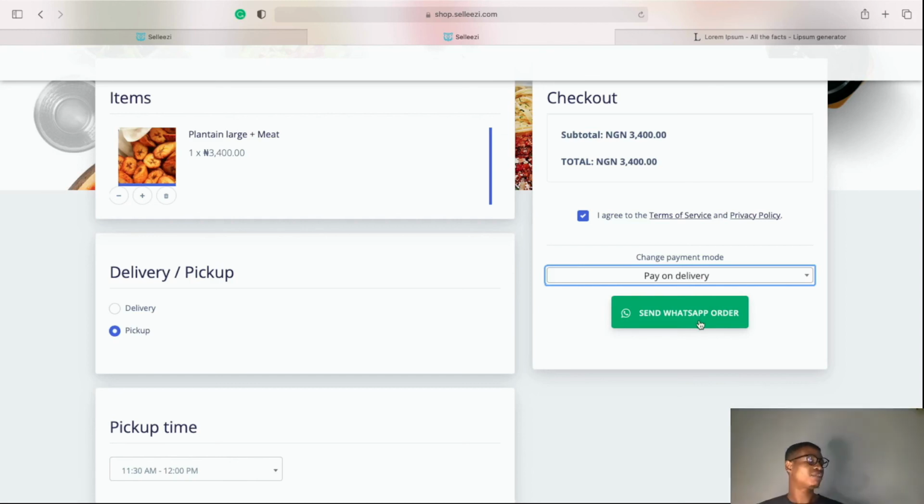Now the exact same thing is going to happen if they do pay online. So if they do pay online, it only tends to give them an extra step where they get to pay, and once they pay, it automatically sends you their order on WhatsApp, and it will indicate that this person has paid already. So I'm going to do pay on delivery at the moment.